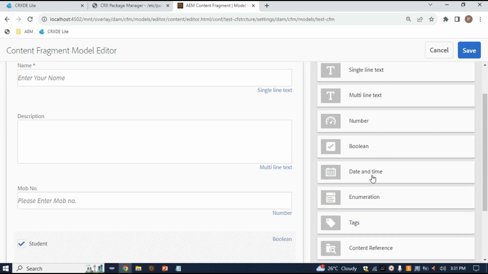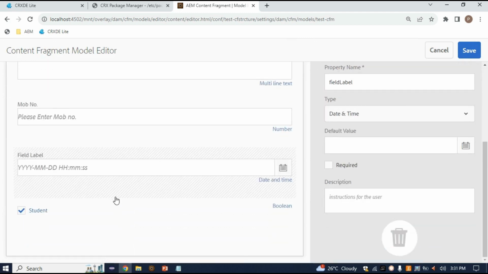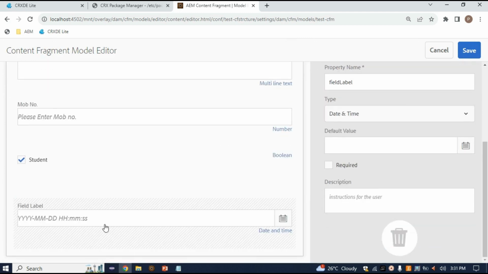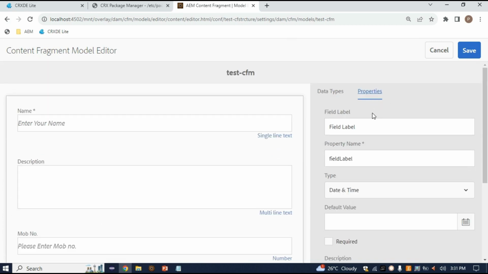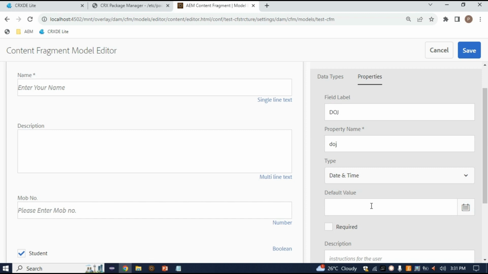Date and time. If you want it, you can use this data type, that is date and time. I want it here. After that, you can drag and drop it. Click here, and automatically it will open the properties. So I'll set the name, publish date, I'll say, we'll say date of joining. Date of joining, yeah, it's by default. If you type simple time, date or date and time, I'm just selecting date and time I want.